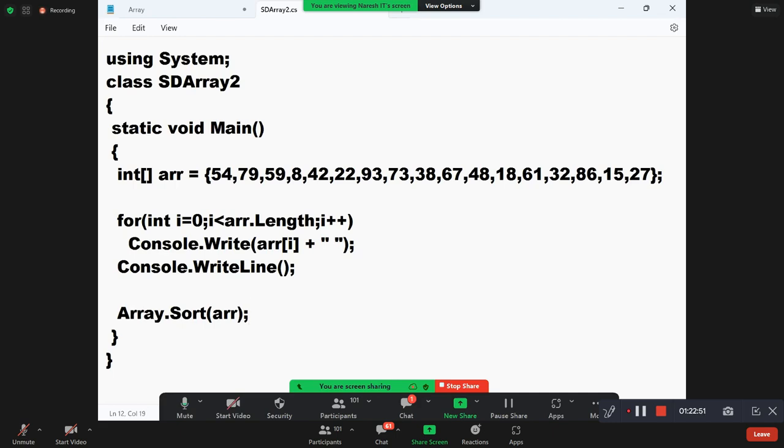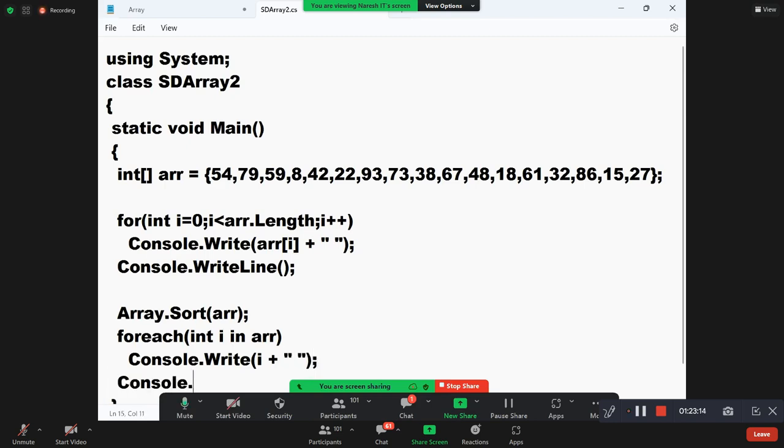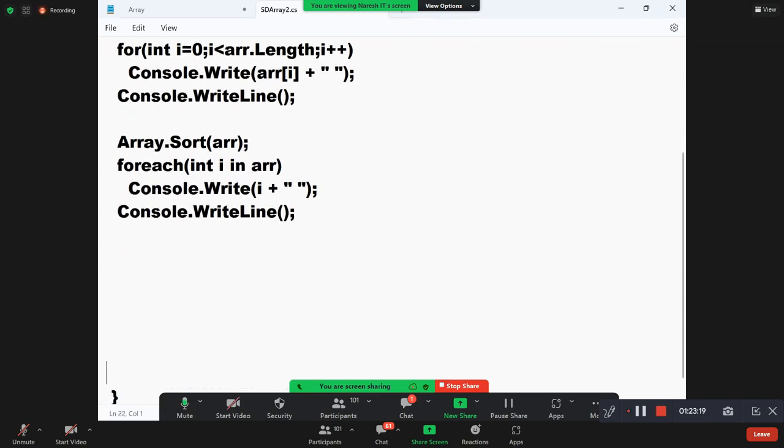Are you clear or not? Array dot sort. What to sort? Values in arr. Then reprint using foreach int i in arr, console dot write i. You use for loop or foreach loop, it is your choice. I'm just showing you multiple options, that's all. First I printed using for, now I printed using foreach.